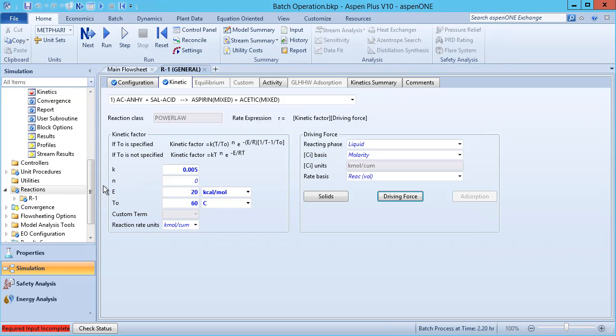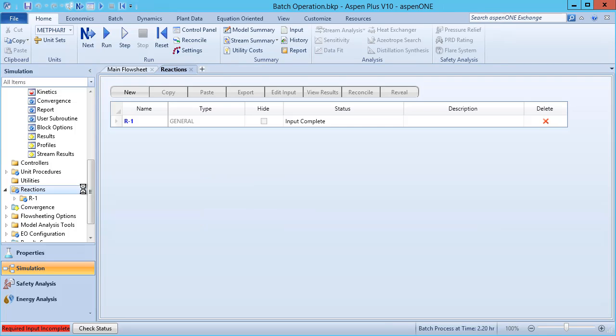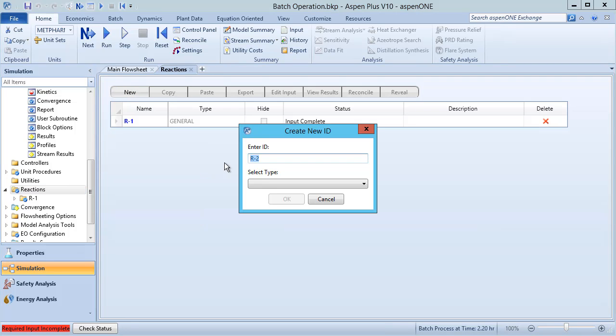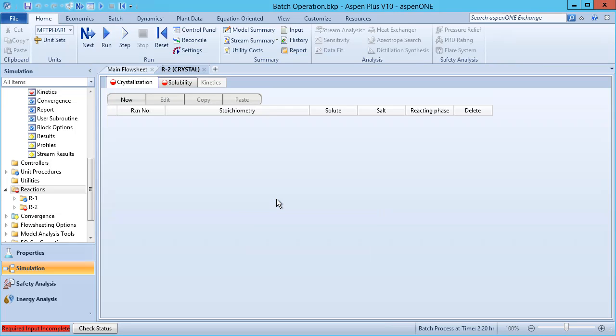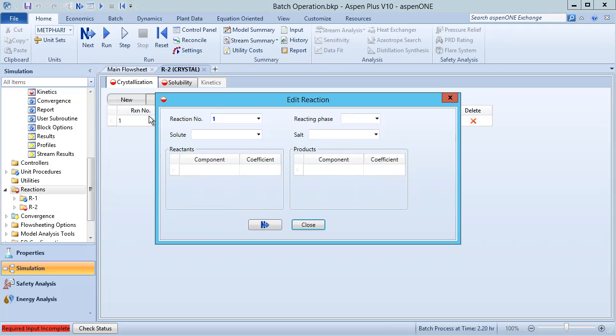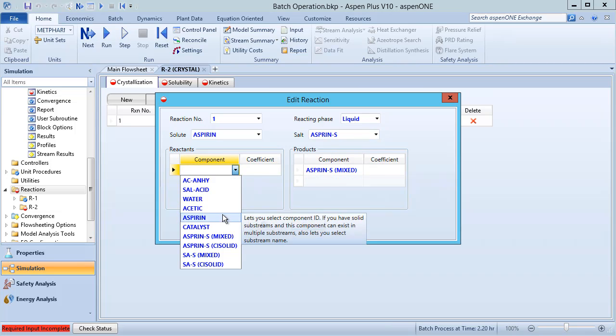Specify the crystallization by clicking New in the Reactions folder, and specify the type as crystal. In the Crystallization tab, click New to create a new crystallization stoichiometry. Specify the reacting phase as liquid, solute as dissolved aspirin, salt as solid aspirin, and specify the reactant as dissolved aspirin.